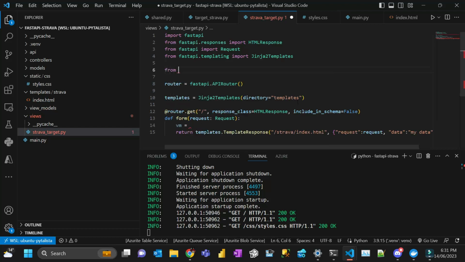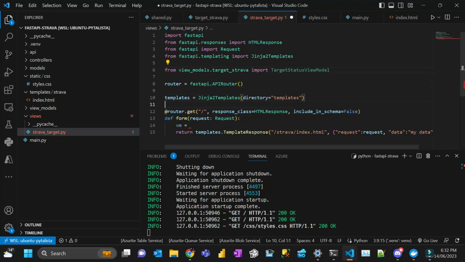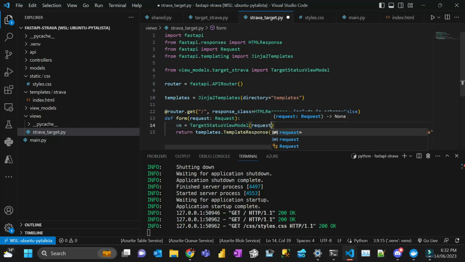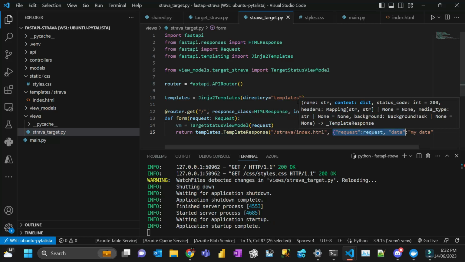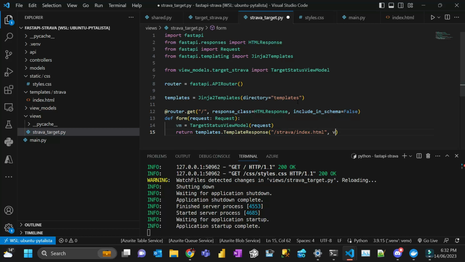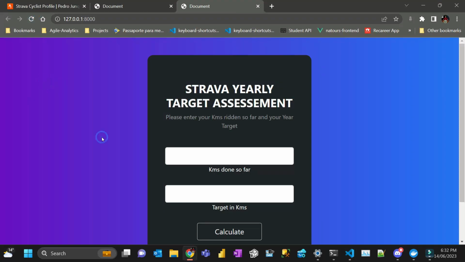So from, I think it's called Strava, import target view model. That takes an argument called request, of type Request, and then here, if I just pass the view model and the method to dict, and then call it, that's gonna pass the data to this template. Yeah, that's it. Beautiful. And then I'll have access to that data.